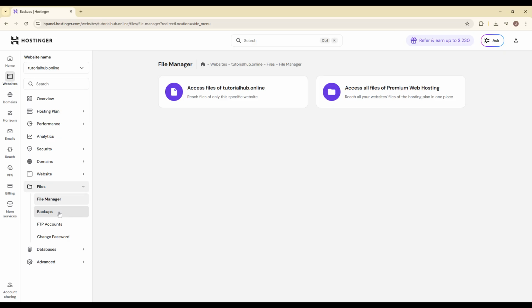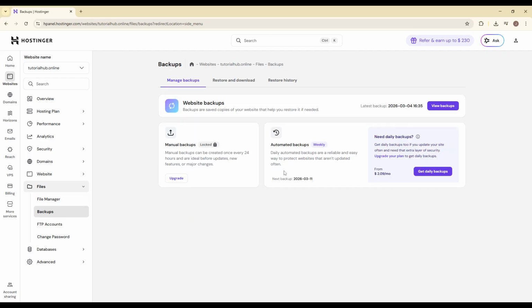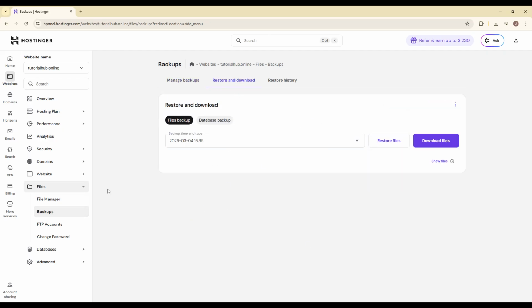Next is backups. Backups are extremely important when managing multiple websites because they protect your work if something goes wrong. In the backup section, you can create backups, restore previous versions of your site, and make sure your website data stays safe. Another key feature you'll find in the dashboard is security.